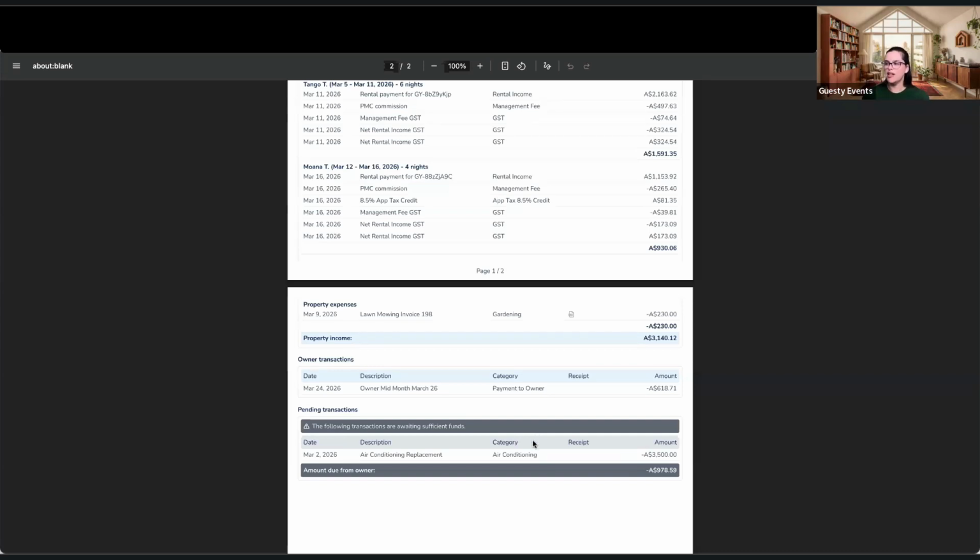Now, we do have this pending transaction. So if you can recall back to one of the previous screens when I showed you the expenses, we did have an insufficient funds showing up in there. And that is simply this air conditioning replacement, which is showing up as pending for your owner. So again, just allowing that transparency and that visibility.